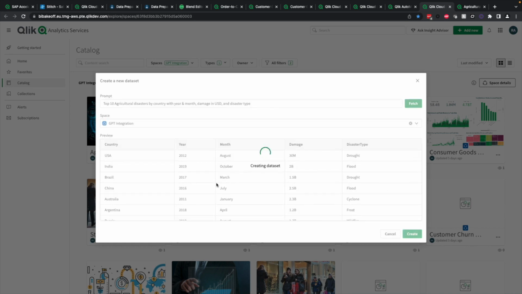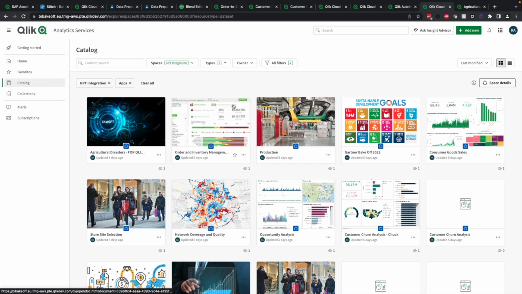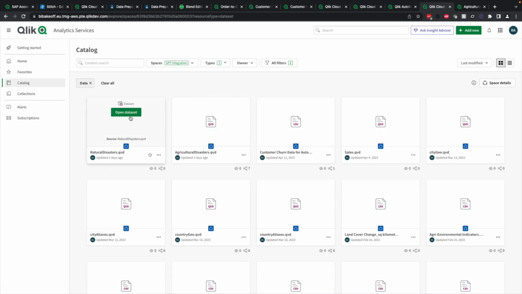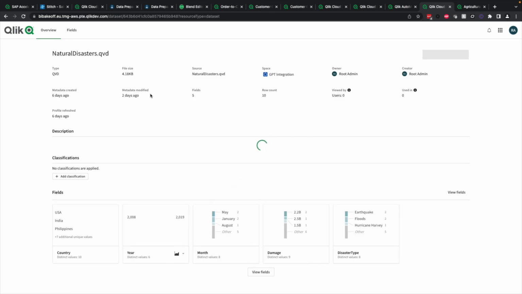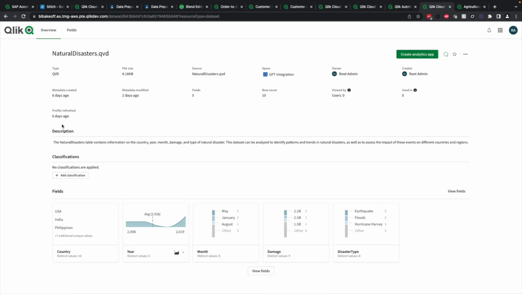We can then turn that into a data set, and it will be dropped into the catalog right here. And now, fully available to anyone who has access to the data sitting in that space. In addition, because we've brought this new data in, we get a description of what that data is, so we can understand this new data set that's available to our organization.